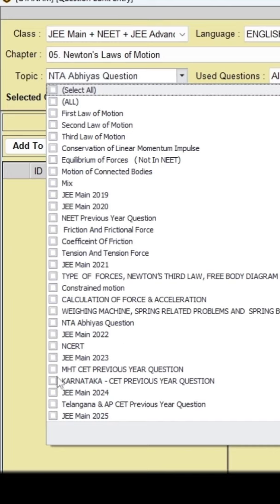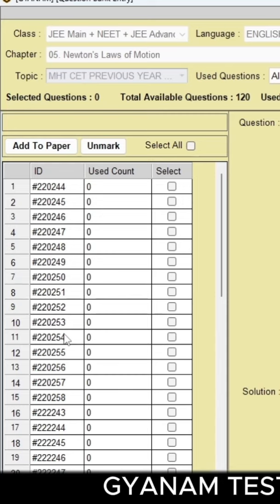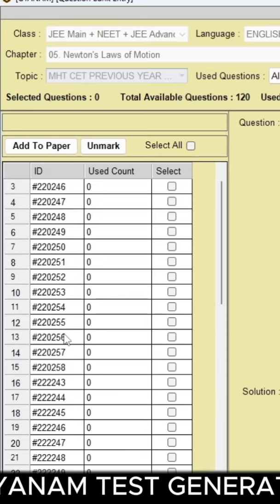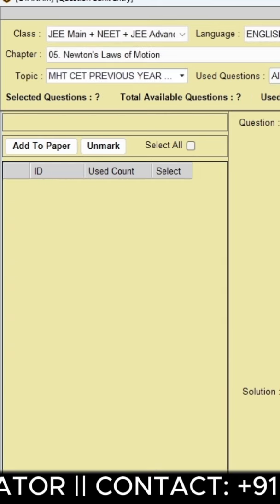Similarly, in every chapter we have added Maharashtra CET, Karnataka CET and Telangana Andhra Pradesh CET previous year questions of the last 15 years. Like for this chapter, total 120 CET previous year questions are also available. All these are Maharashtra CET, Karnataka CET and Telangana Andhra Pradesh CET last 15 years questions. So you can generate CET previous year questions also in every chapter.